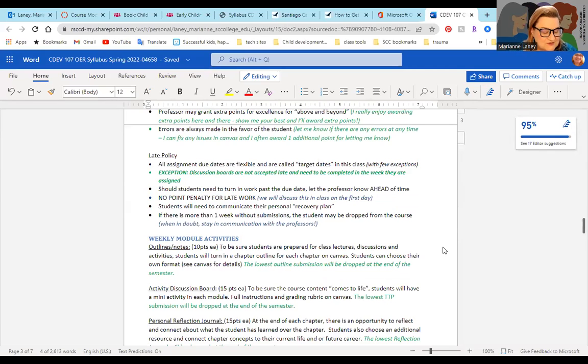My late policy says I do not take points off for late work, with the exception of discussion boards. Those are due the week that they are assigned. So next week we have chapter 1. There's a chapter 1 discussion board. Do it that week. If it goes past that week, I just cut it off. It's not the end of the world.